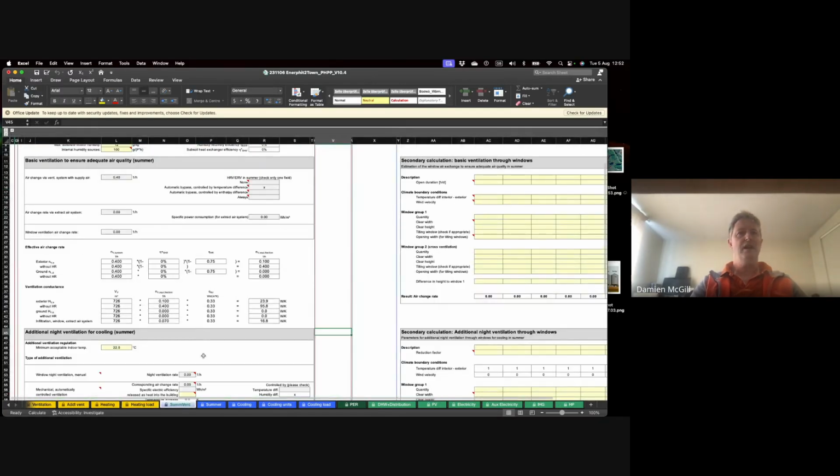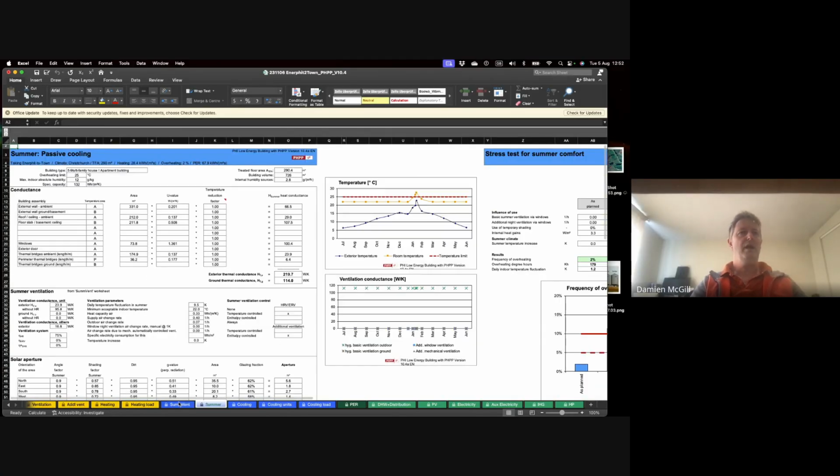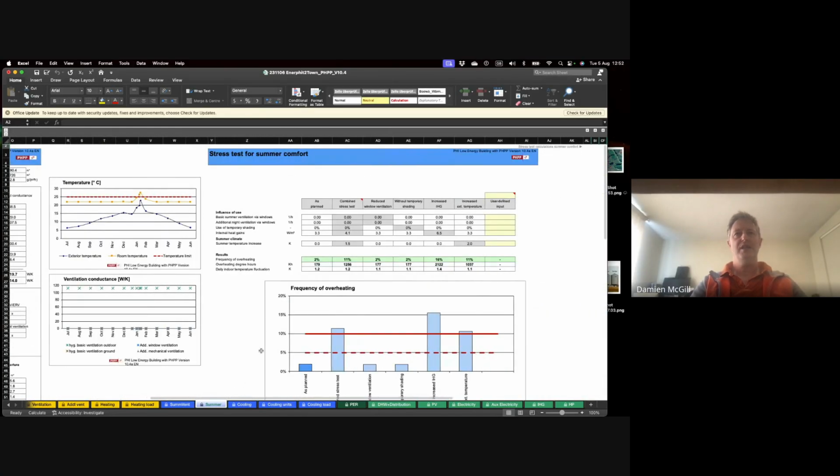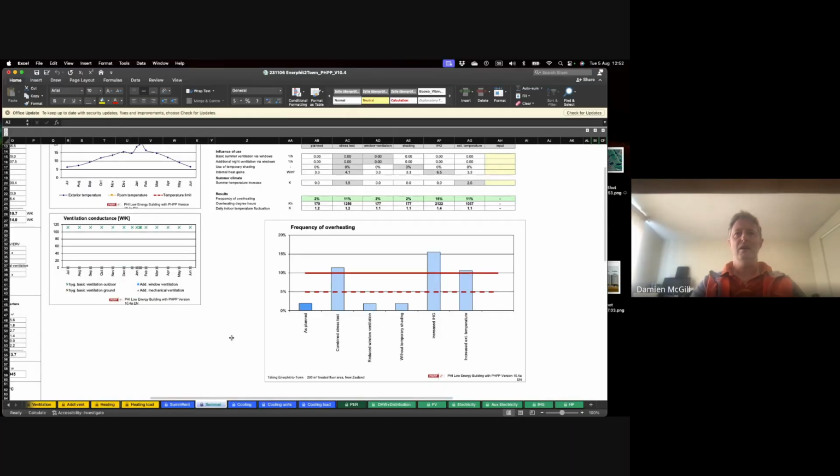Some are ventilation, some are sheets looking at stress testing for overheating. So what happens if the climate change increases external temperature? What happens if we have a lot more people in the building? What if it's the worst possible scenario? So all that is looked at in here.